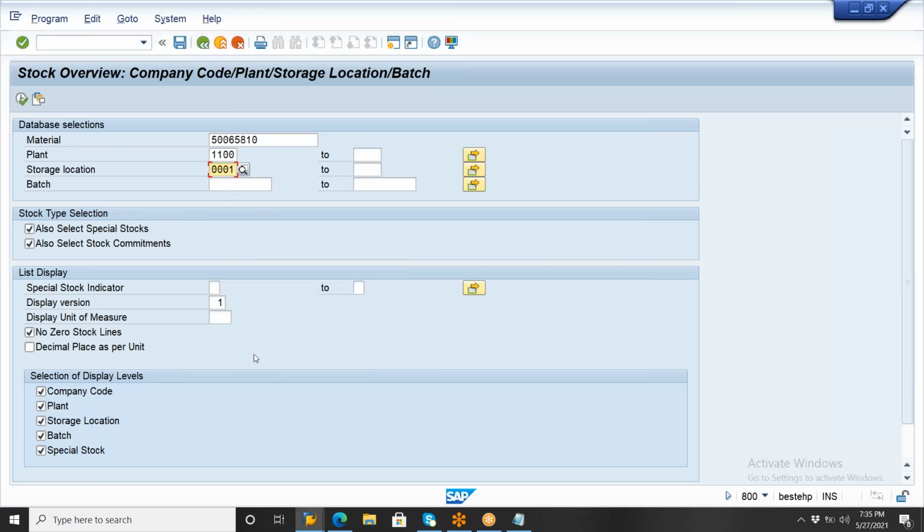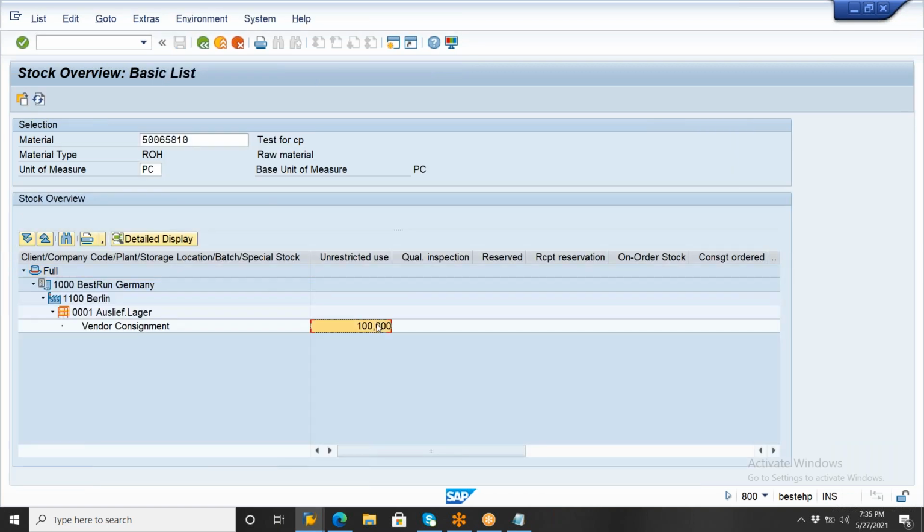So 001 location. This location we received here, but in the system it is showing as a separate line item. If it is a normal stock, it will be updated here, in unrestricted stock. This material is in our plant and store location only, but it is showing as a separate line item. Why is this 100 quantity showing in a separate line item?